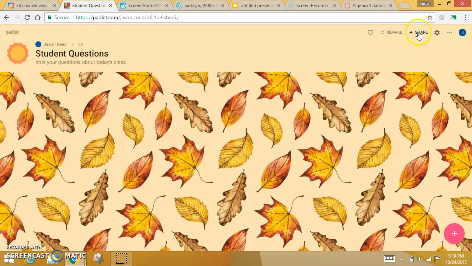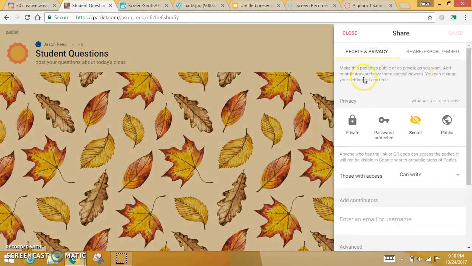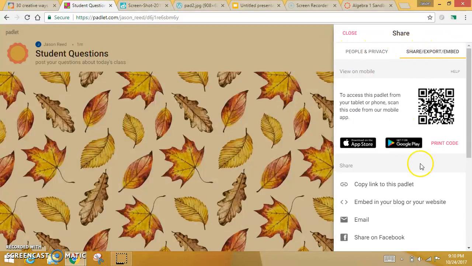So I would come up here to the right and hit your share button. Once you get into here, those are those settings again. I would hop over to this tab. I would say copy the link to this Padlet. Now, somehow you have to get that link to the students. You could, if you really wanted to, paste it in a Google Doc on the screen and people could type it in.